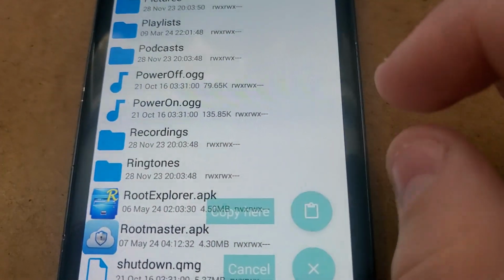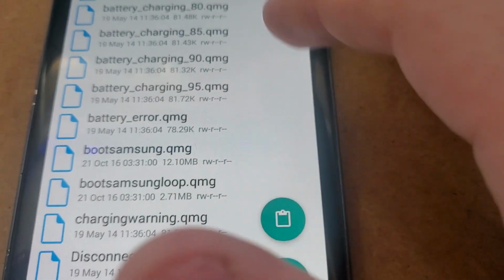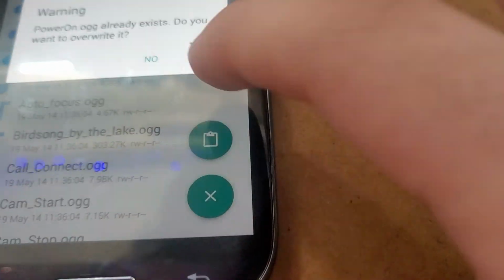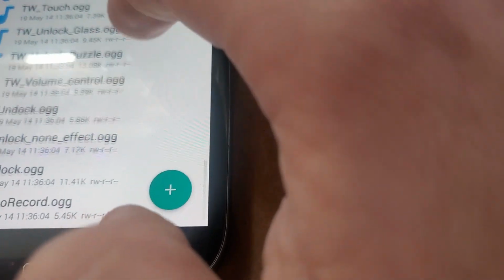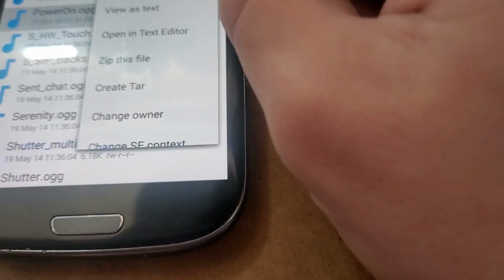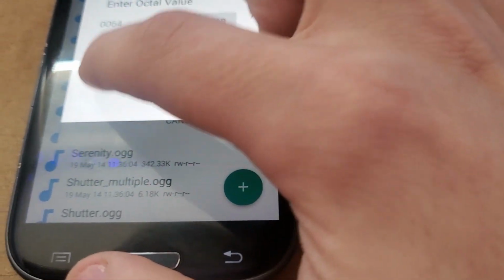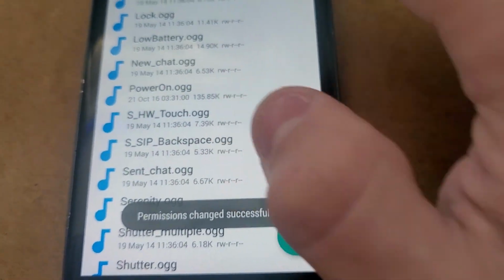Now go back into the SD card, and we're going to find poweron.ogg and poweroff.ogg. Same thing. We want to copy poweron.ogg. We're going to exit that folder. We're going to go into audio, UI, and we'll paste poweron.ogg into this. Now scroll down until you find poweron.ogg. We need to edit the permission. And we're going to go to permissions. And we have to make it 644. Click OK. Click OK.